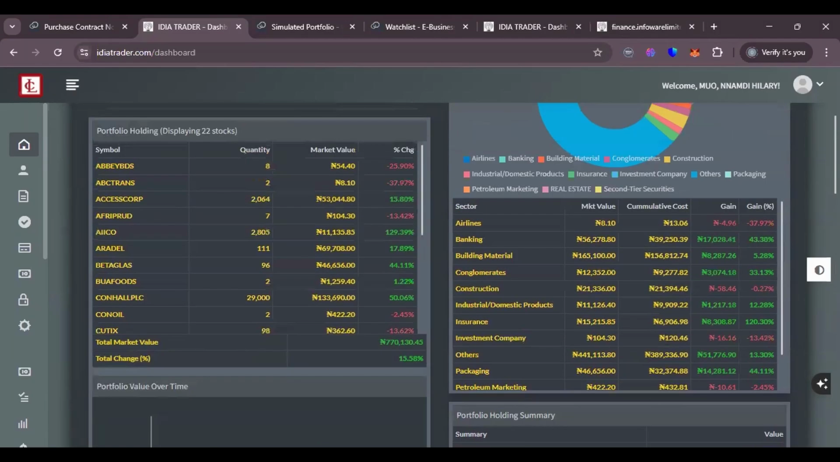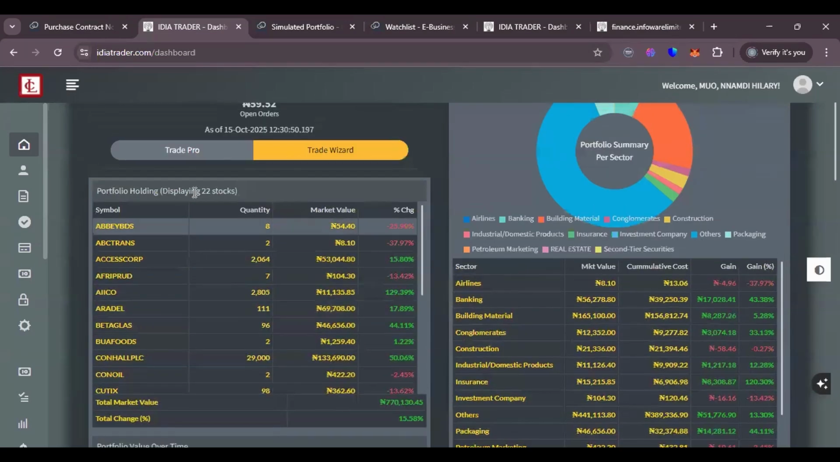That's what I've achieved on this one, when it's selected, it shows per sector. So then you see my portfolio holding. If I want to trade now, I want to see all the trades that are sent on the market.